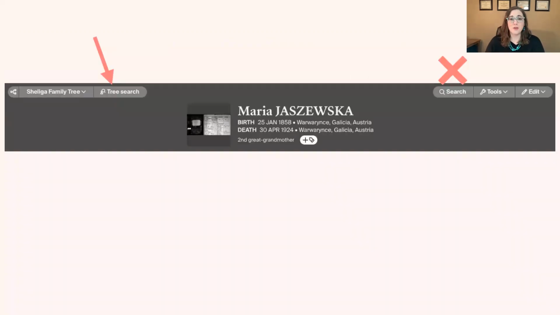Earlier, I mentioned how you can filter your tree to find certain people that have tags attached to them. Now, there's two search bars at the top of Ancestry. The one on the left where it says tree search, that's the one you want to click on to search for your My Tree tags. You don't want to go to the one on the right that says search. That is going to search Ancestry's collections to find records that would apply to your ancestor whose profile page you're on. So if you'd like to pull up your My Tree tags, you want to filter by them, you want to click on tree search on the left.